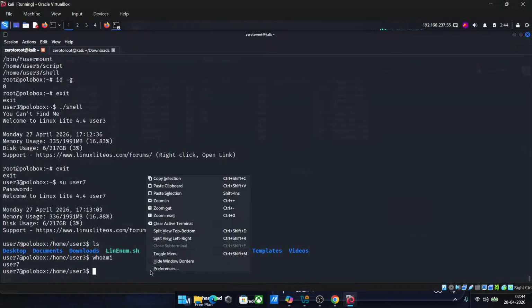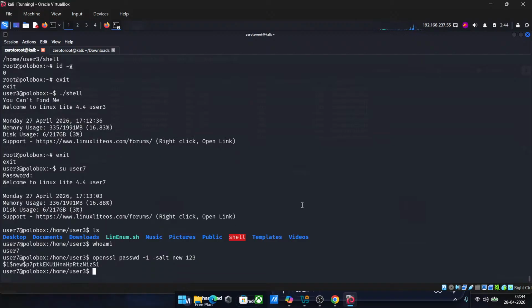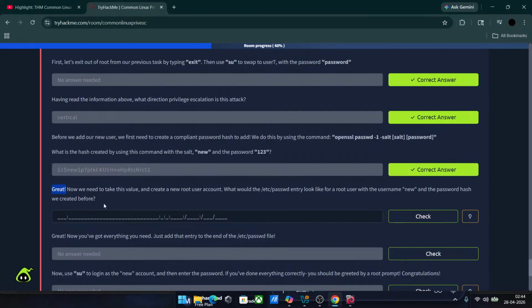Let's see what it gives. Paste. New 123. We get this. Let's copy that. Paste. Great. Now we need to take this value and create a new root user account. What would the initial entry look like for a root user with the username new and the password hash?